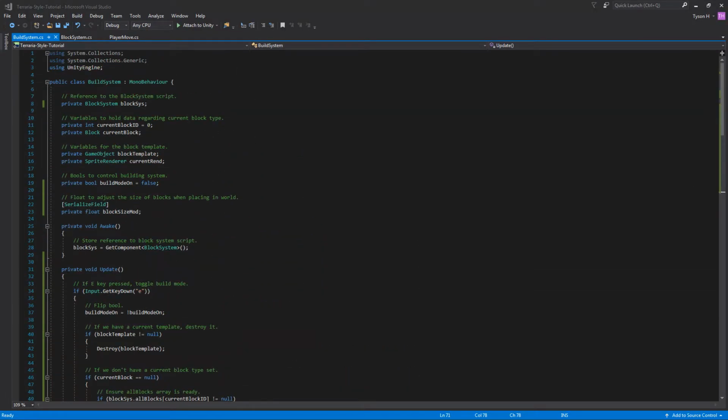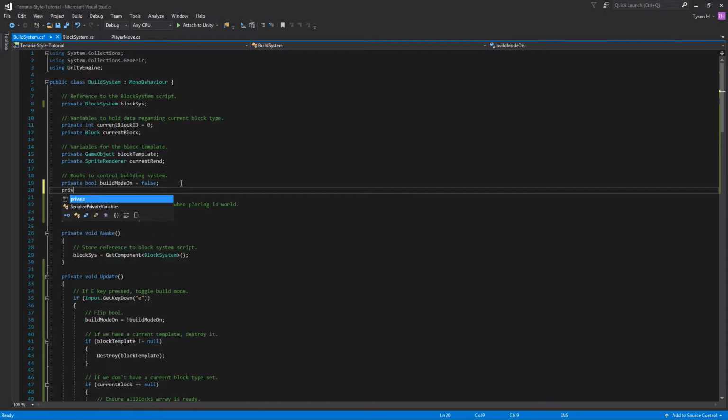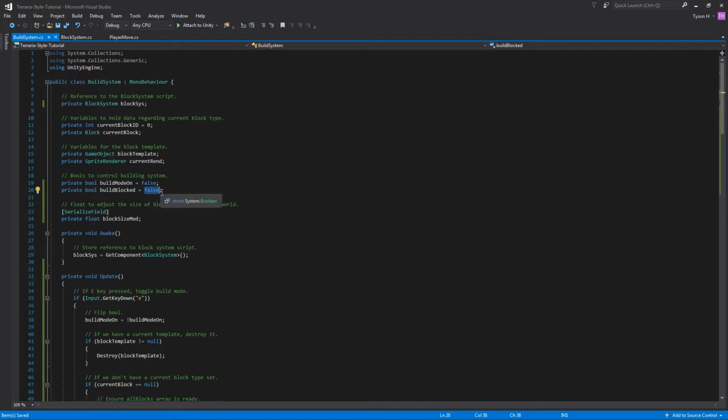Probably going to need a few variables. So what are we going to want? We're going to need a few. We'll need a boolean first of all. So we'll say private bool build blocked. Set that to false in the beginning. So this will be the variable that controls can the player actually place this block here. If they can't, this will be, sorry, I'll reverse that. If they can't build, if the build position is blocked, this is going to be true. If they can build, it's going to be false because the position is not blocked.